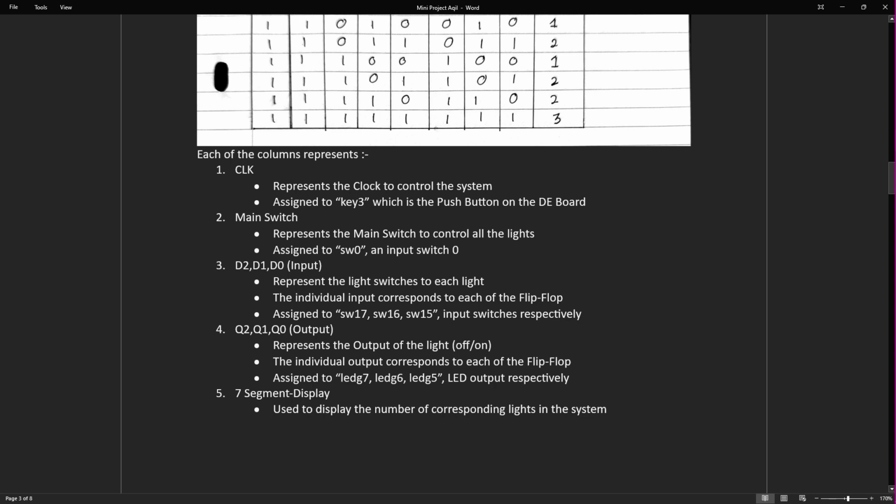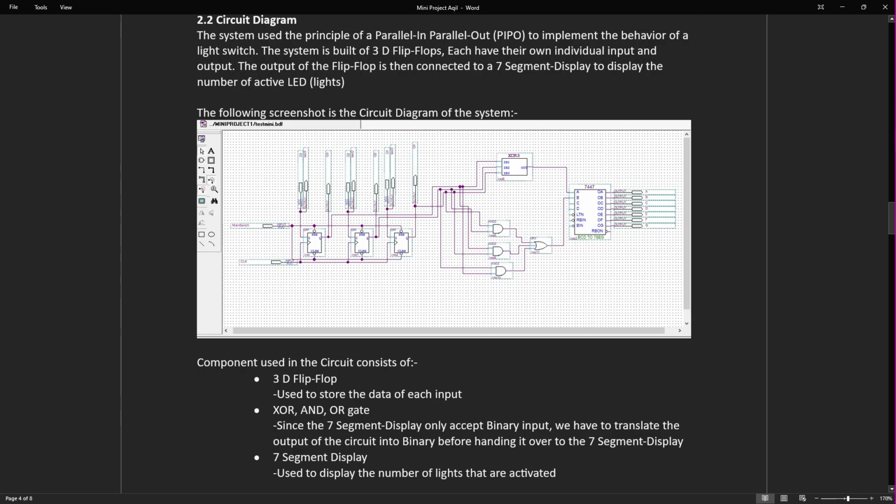Columns 6, 7, and 8 are the output columns. They represent the output of the lights. The individual outputs correspond to each of the flip-flops. They are assigned to LED green 7, LED green 6, and LED green 5 outputs respectively. Column number 9 is the 7-segment display, used to display the number of corresponding lights.